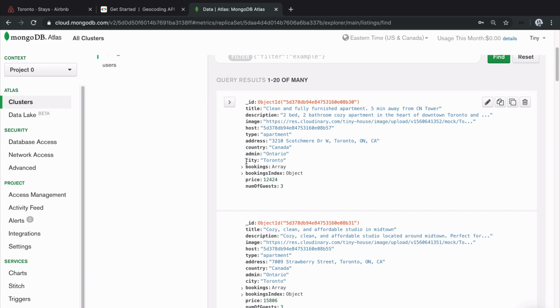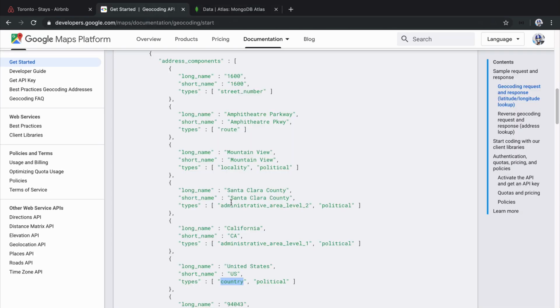And when we make our query for listings, we'll say that we want to find the listing documents in which these three fields match what we found from the API. We're going to spend more time talking about this in the next lesson, but for now, let's simply enable this geocoding API.